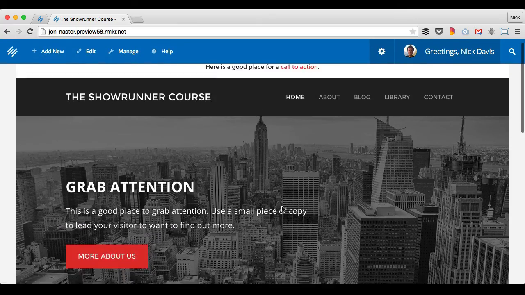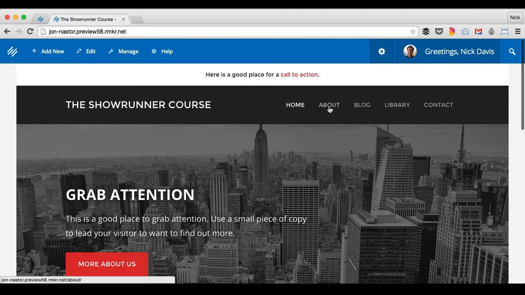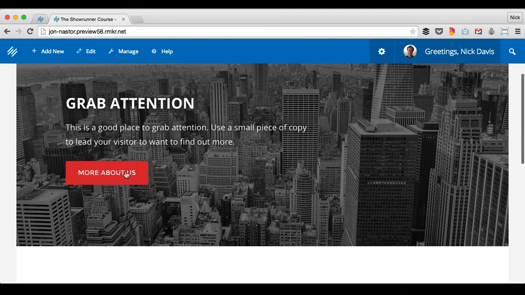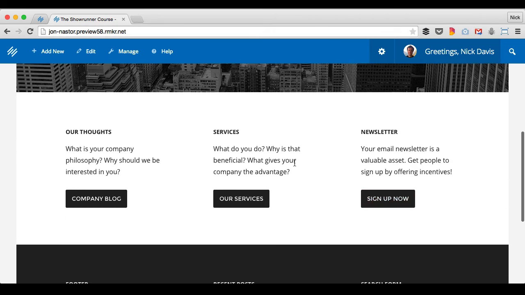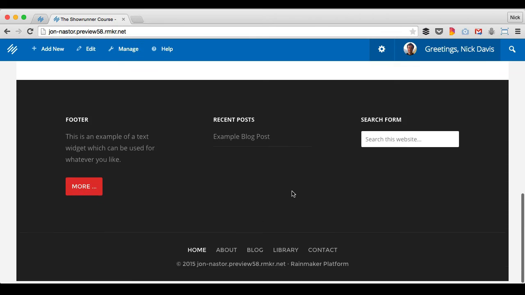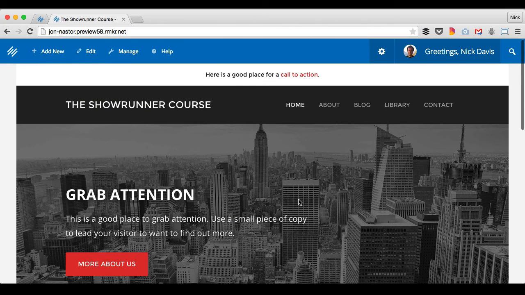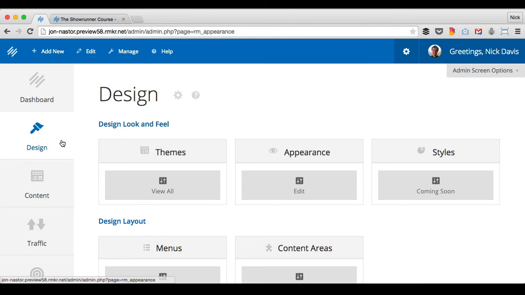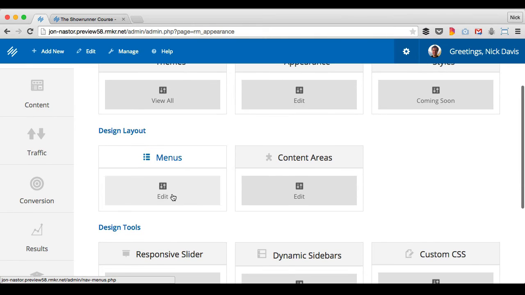You can see it's just dummy content and stuff at the moment, but you'll notice I've got a main menu, some kind of content areas here, and this footer. I'm just going to add some links to this, and obviously you can adapt to your own needs or what you want to do. So first thing I'm going to do is edit the menus. So I'm in design, go to menus and edit.